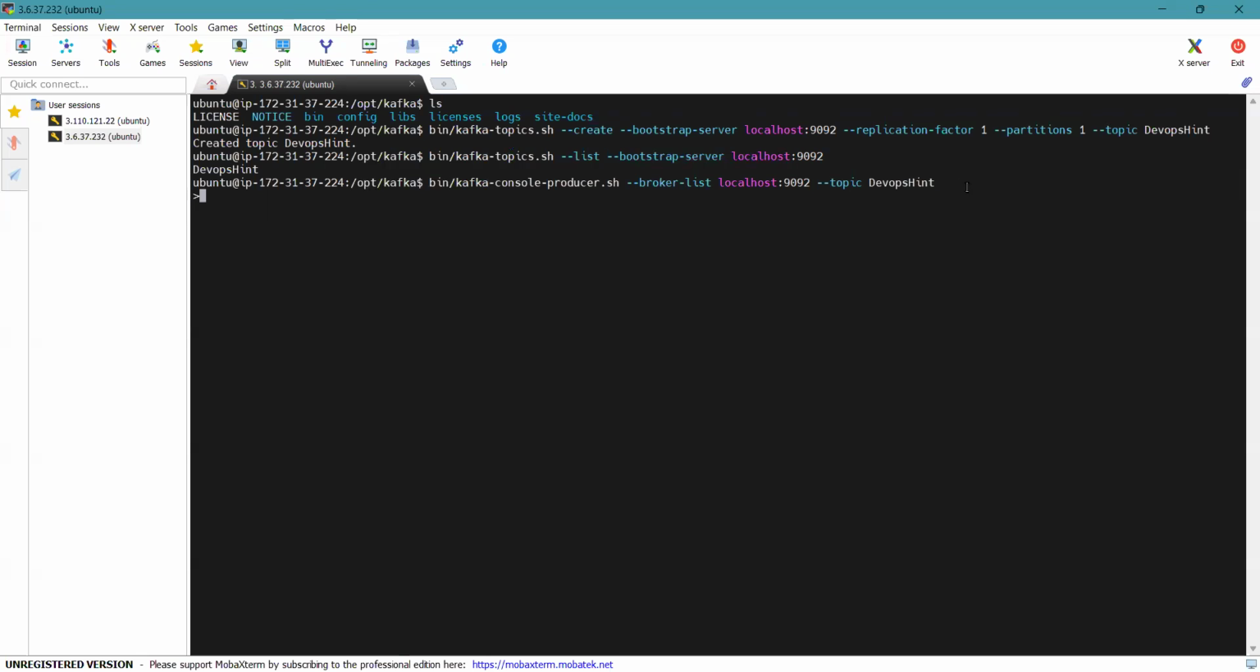Now, simply here we will type hello world. You can give a message as per your requirement. Then, this is DevOps, and finally. Now to exit, simply press Control plus C and again Control plus C.